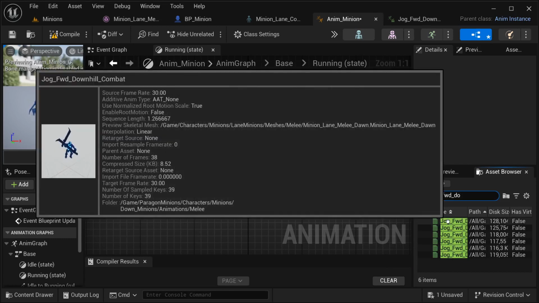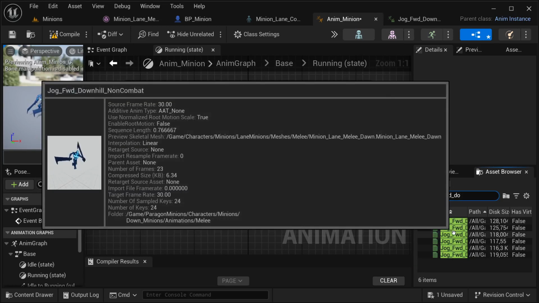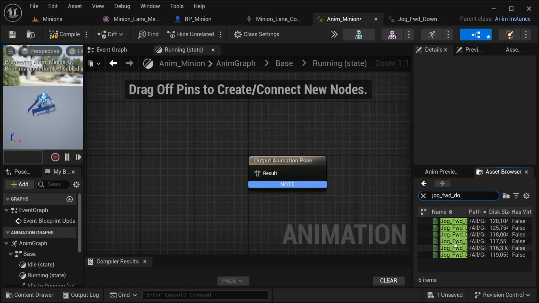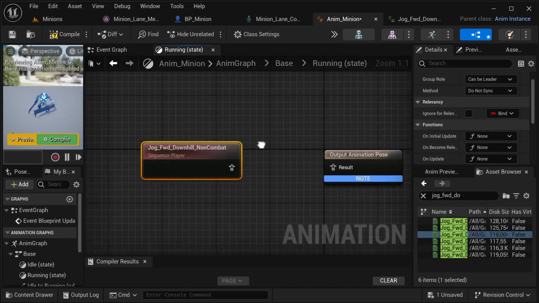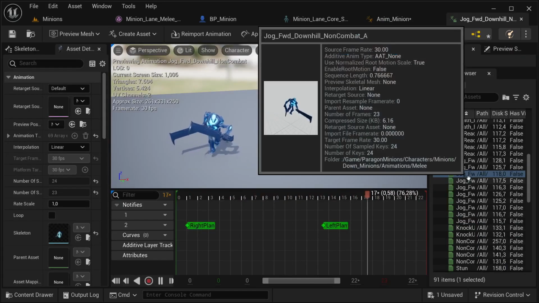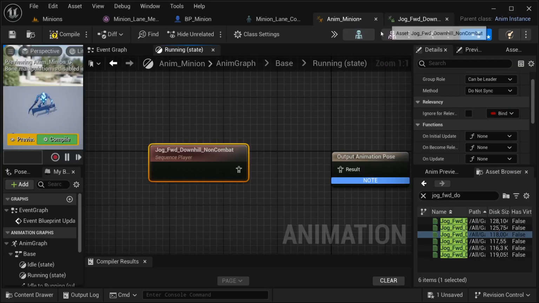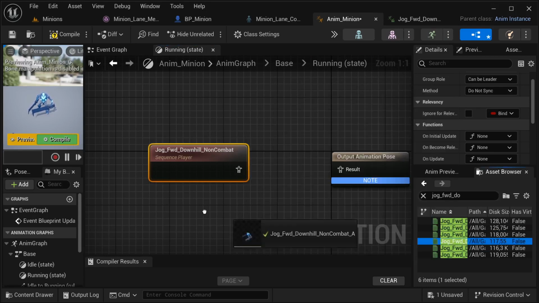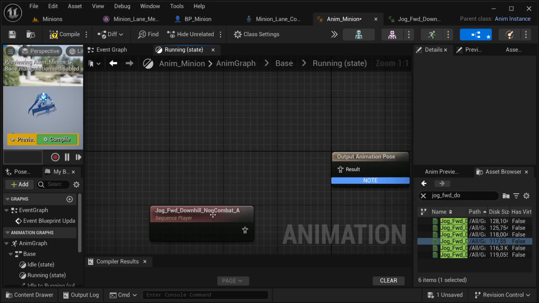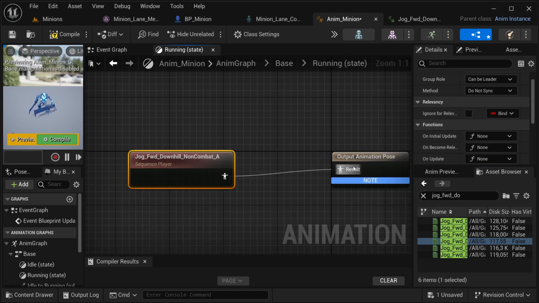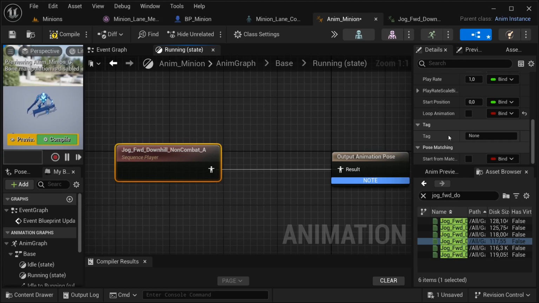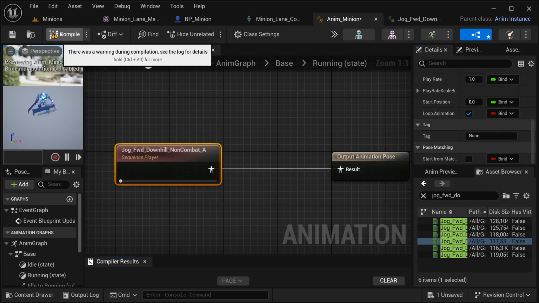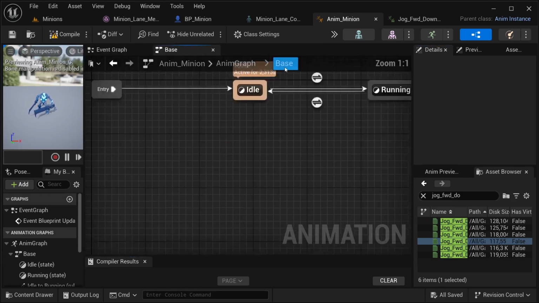downhill. Let's see which one would be. I think it is this one over here. Let me just confirm this really quickly. Non-combat A. No, that's not it. It is this one over here. Now let's delete that, place it over here into our output pose. Now in this animation, let's get loop animation like that, compile it, should be good.